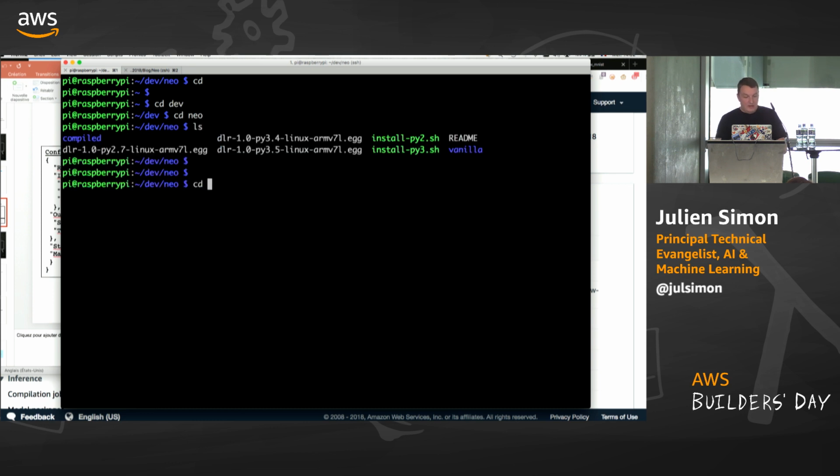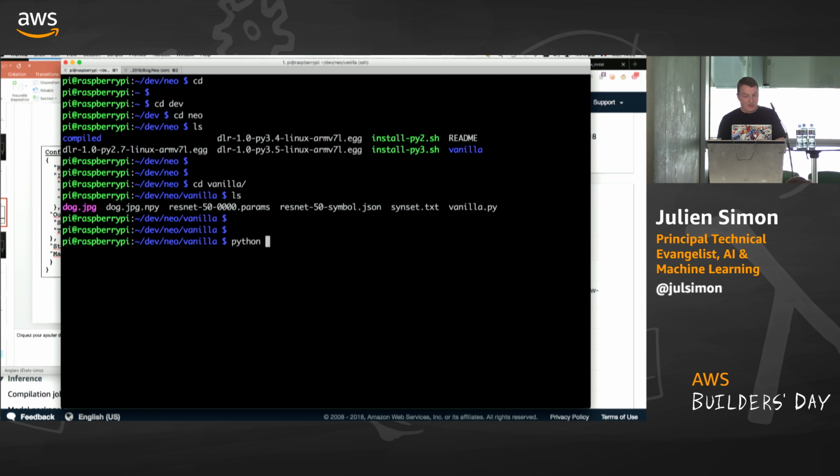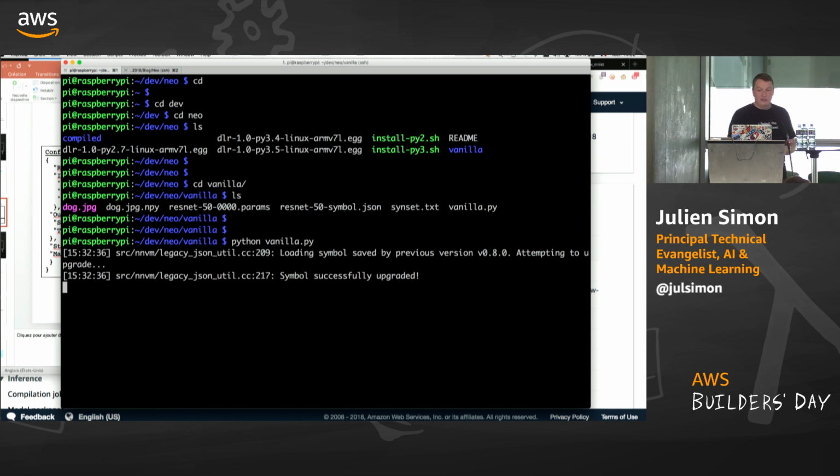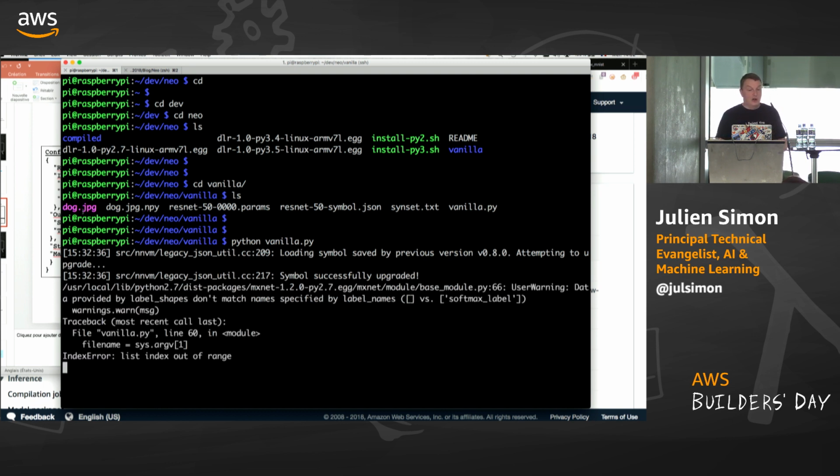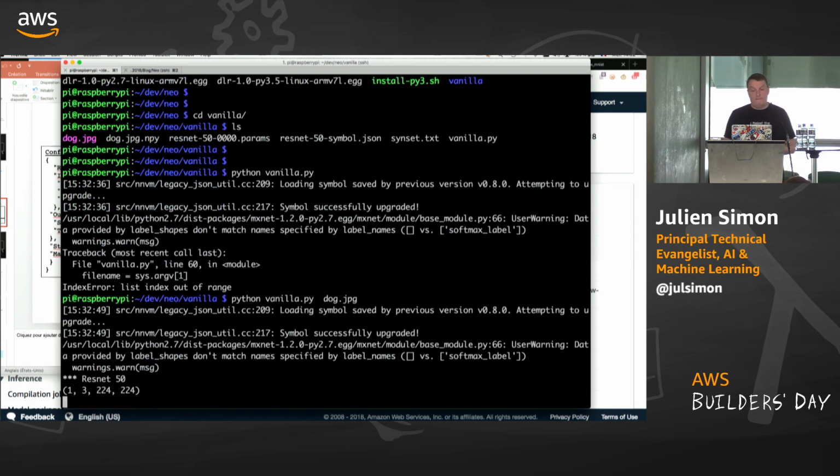So first, let's try to run the vanilla model. I'm trying to predict a dog image using the vanilla version of the MXNet model. It takes a bit to warm up. It needs to load MXNet, it needs to load the model, and then I load that dog image from disk and I predict it. Let's see how much time it takes.